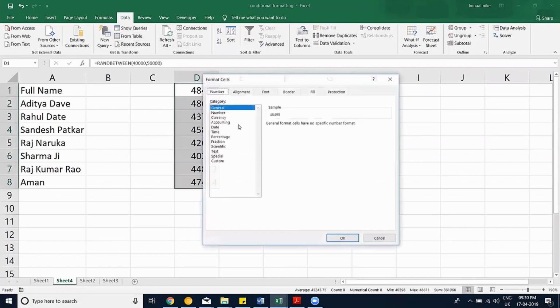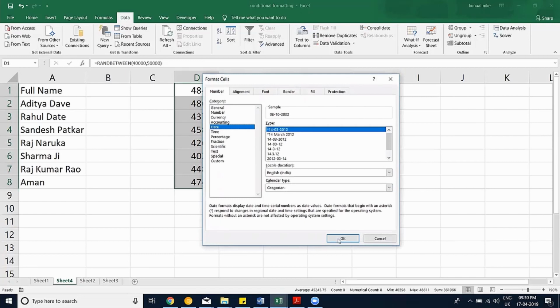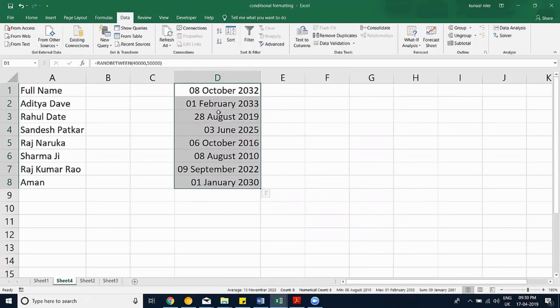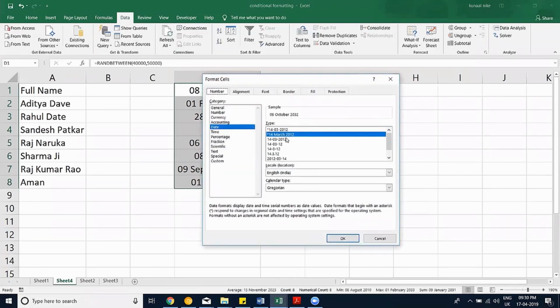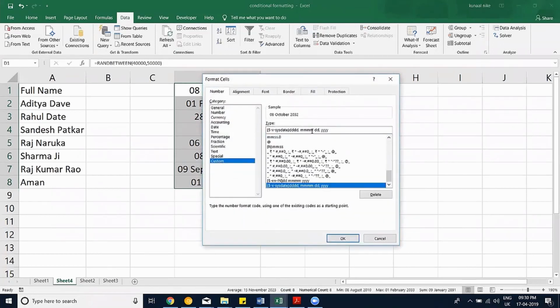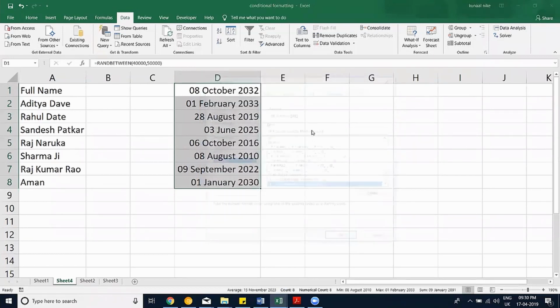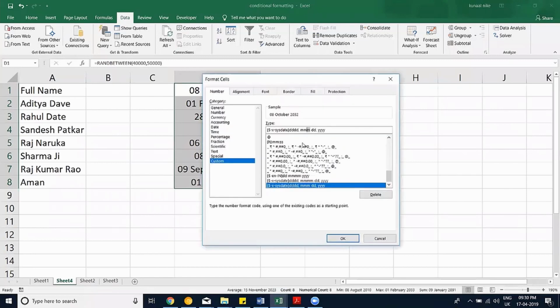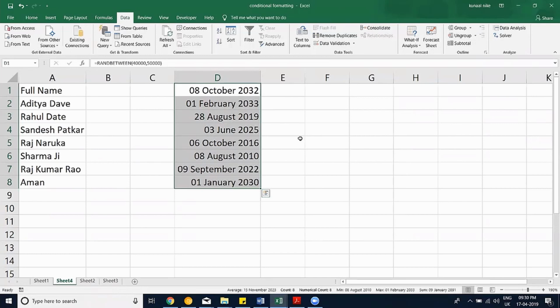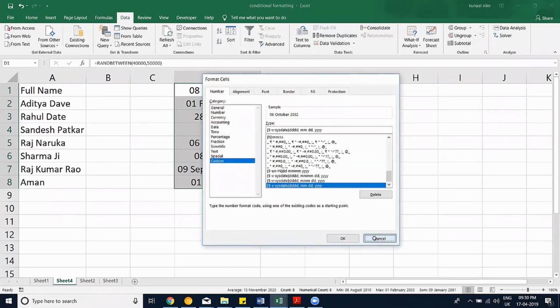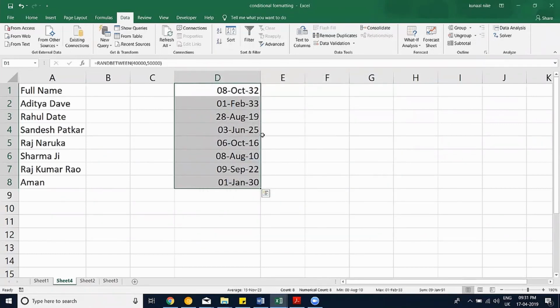Right, I'm going to format this as date. Right, this is formatted as date. I just want to make it a short format. Control Shift 3 is a much better format, so I just use a shortcut called Control Shift 3. So I have this date.